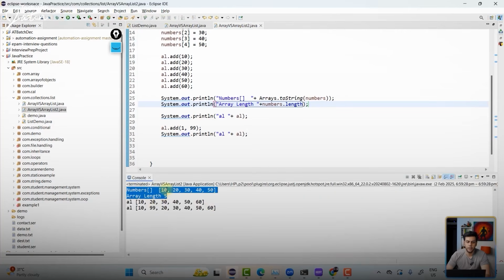Length is 5. 0, 1, 2, 3, 4. 0 to 4 index. Length becomes 5. Count the number of elements: 1, 2, 3, 4, 5. So, the size is 5.